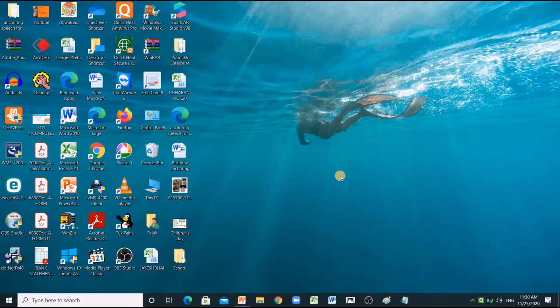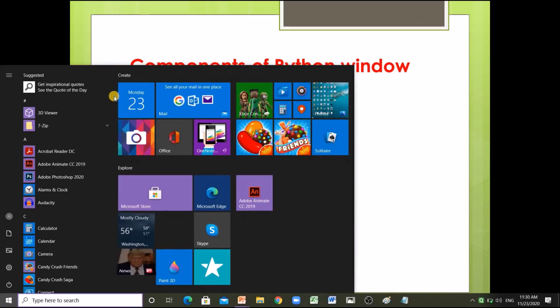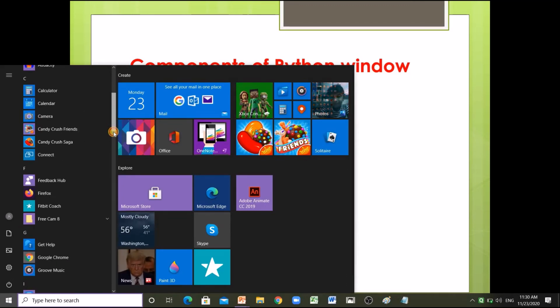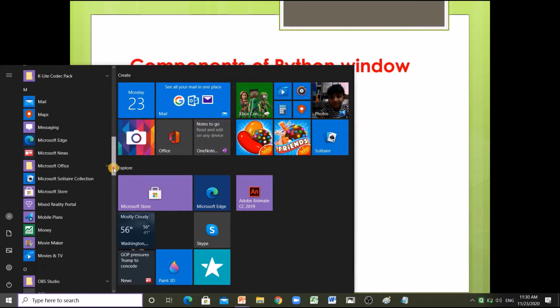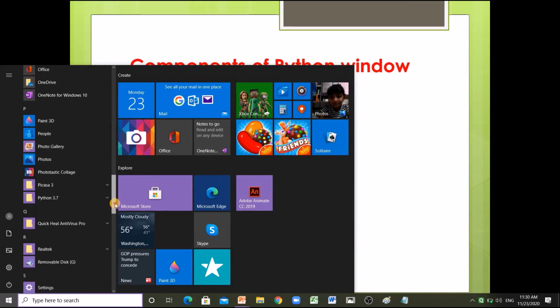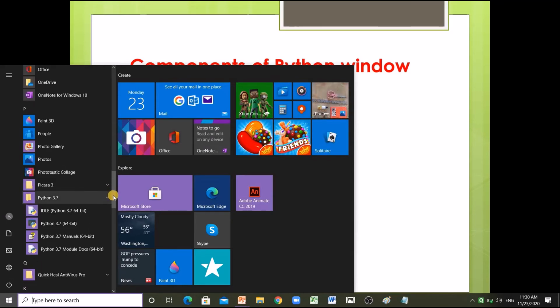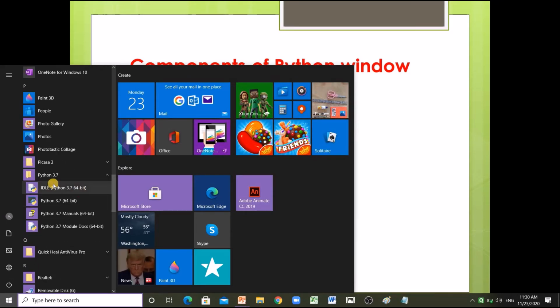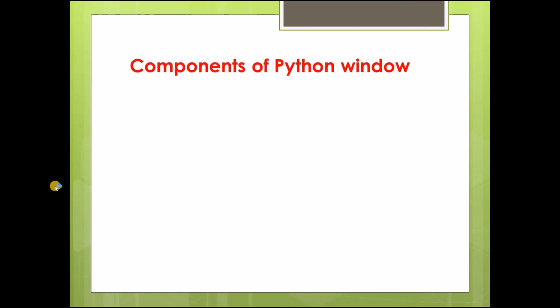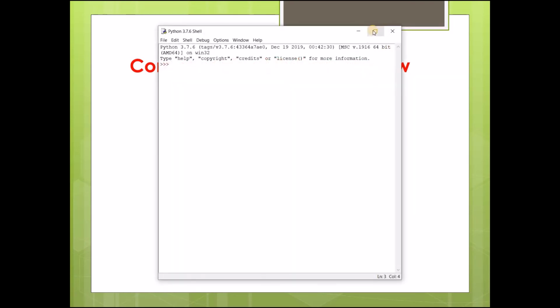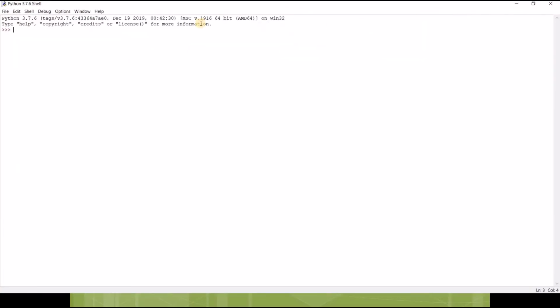Now let us come across what are the components of Python. For that, I'll show you the Python window. For that, I'll go to start. This is Windows 10, so I'm not going to all programs. Otherwise, if it's Windows 7, you'll have to go to all programs, in which you can find Python 3.7. And here you have to go to IDLE Python 3.7 bit. So this is how the Python window looks like.